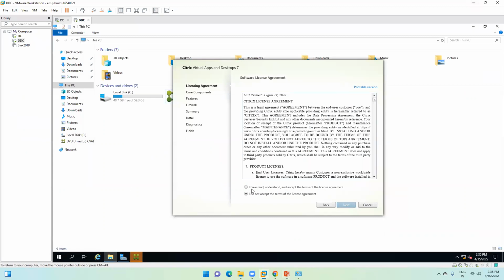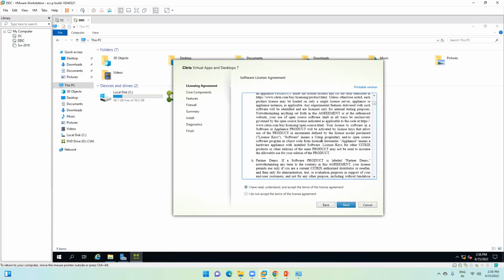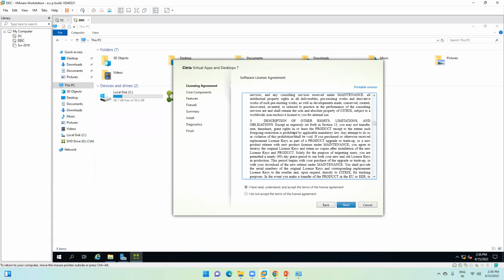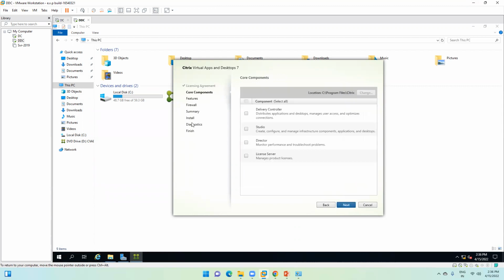Now, as usual, we have to accept the license. If you want to read, you can read, but I do not want to read. Simply click on next. Now, as you can see, those are the core components which we are going to install into this machine. First one is Studio, second one is Director, third one is license server.